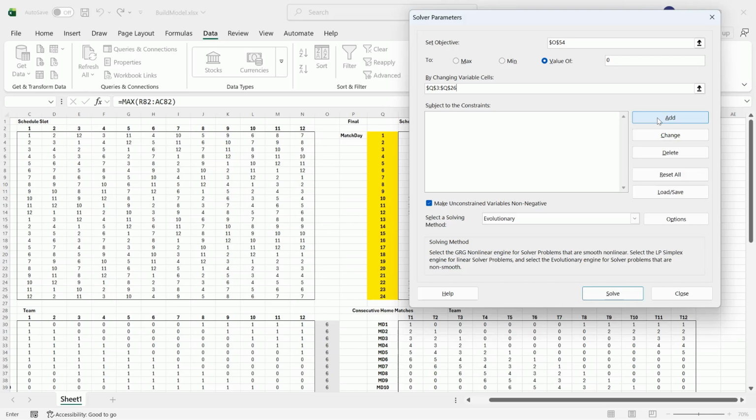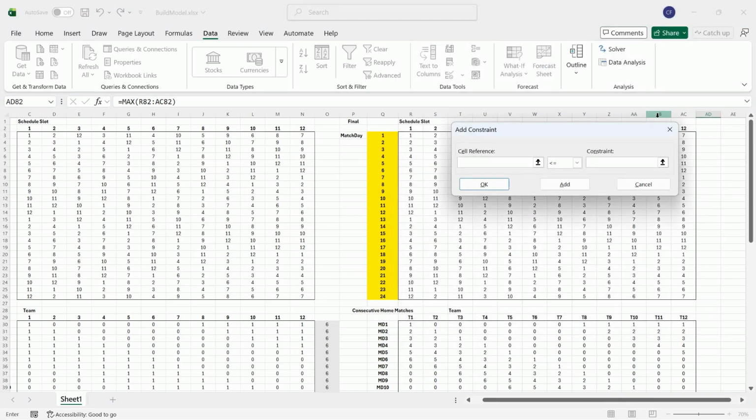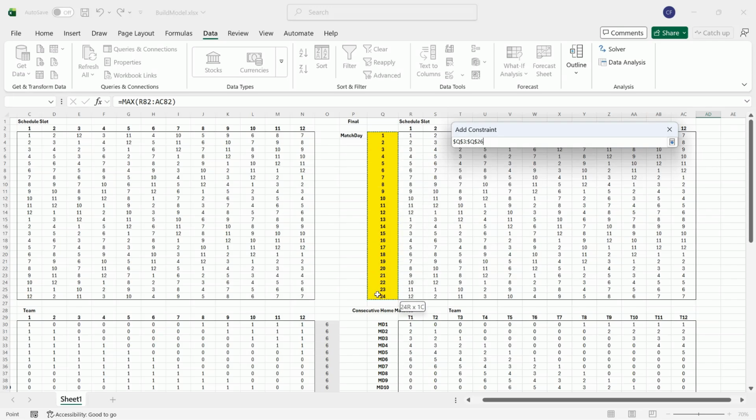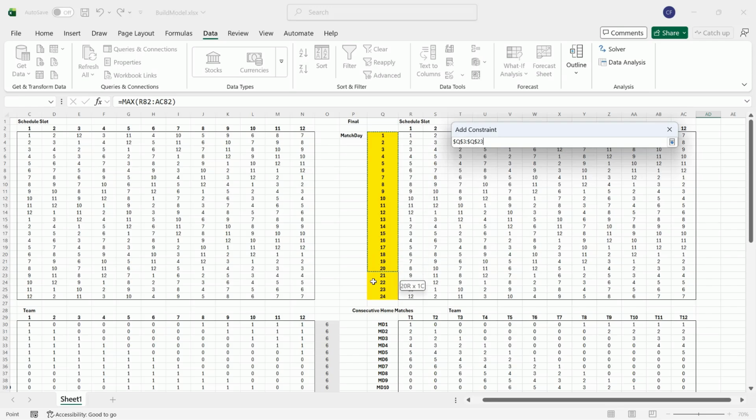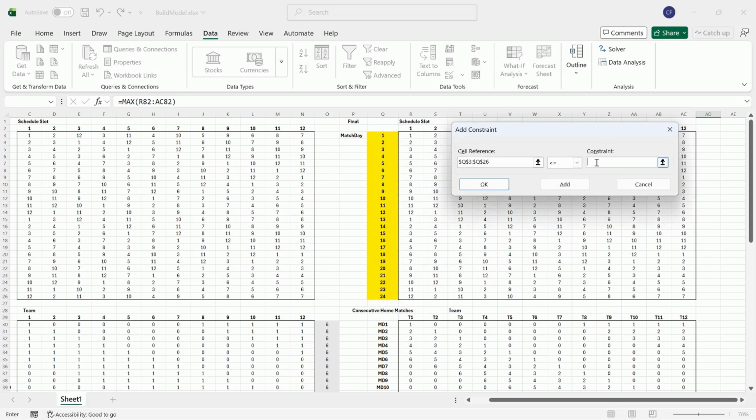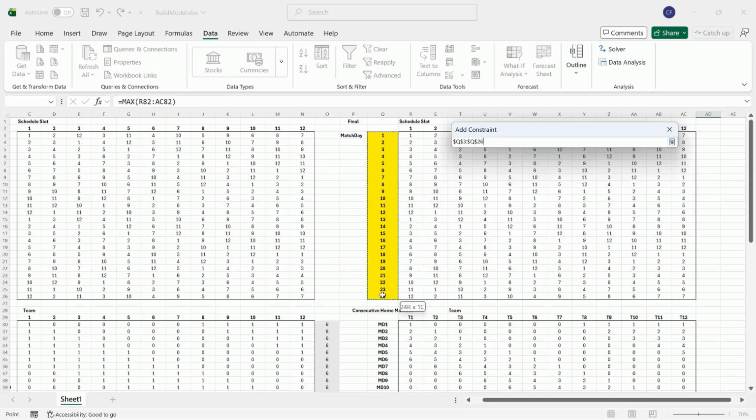So I'll click Add. And each of these values, Q3 through Q24, must be different. So I've selected, through Q26. So Q3 through Q26, and then the comparison operator will be diff for different. Click Add. The same cells will need to be less than or equal to 24. Add. And then the same cells will need to be greater than or equal to 1.